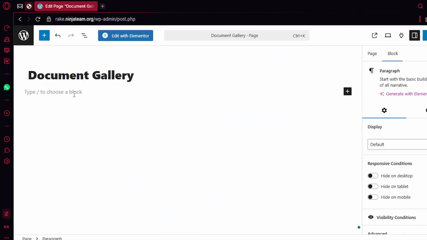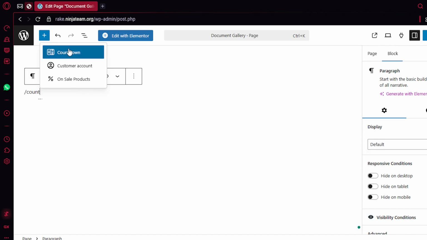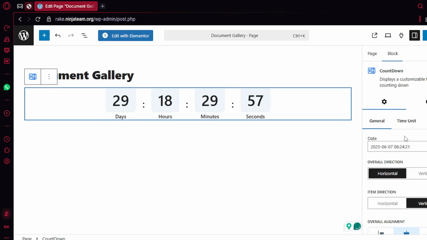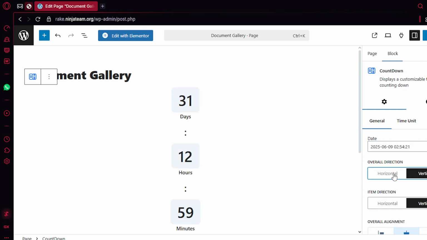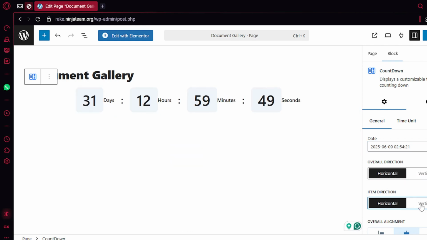Now, search for the countdown block. Once you have found it, add it to the page. On the right-hand side, you can see the available configurations. You can choose the date, finalize the design, and so on.